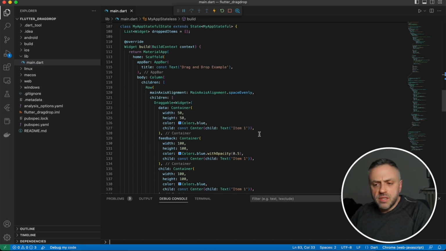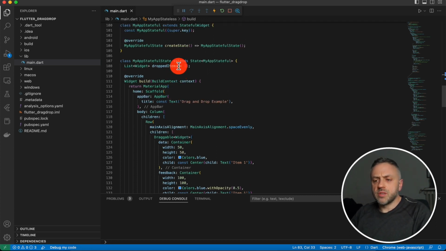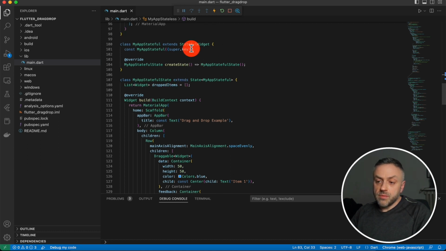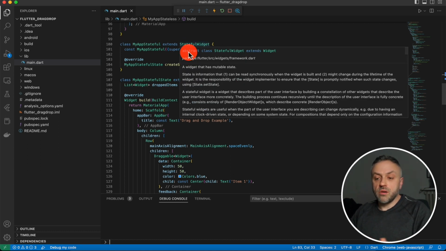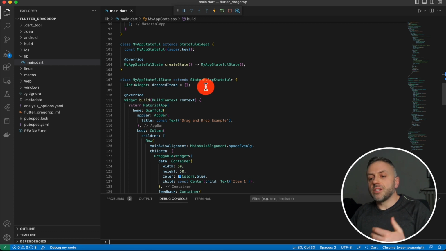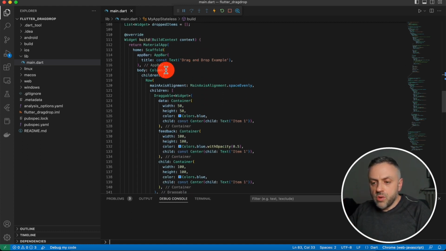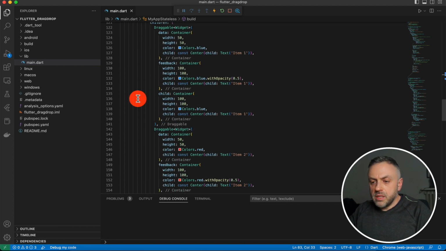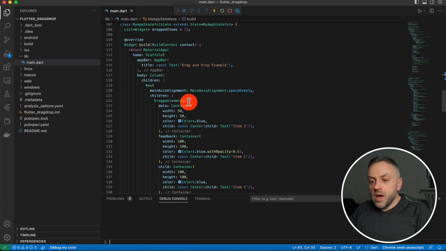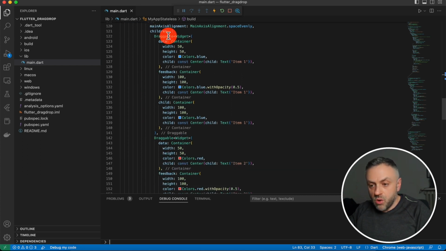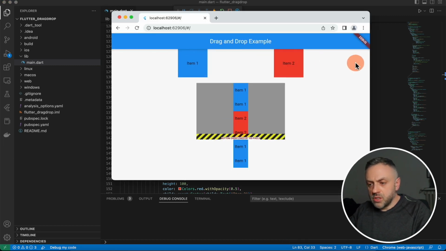It's very, very similar, except for a couple of changes. This is a stateful widget now, and we're keeping track of the widgets that we have dropped in the drag target. Let's take a look at this app real quick. We have a column made up of children, and we have a row here, right? Inside of this one row, we have a bunch of draggable widgets. Remember, these are these two widgets here. This is this row here.